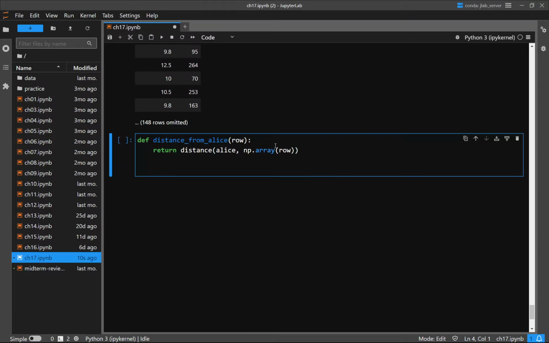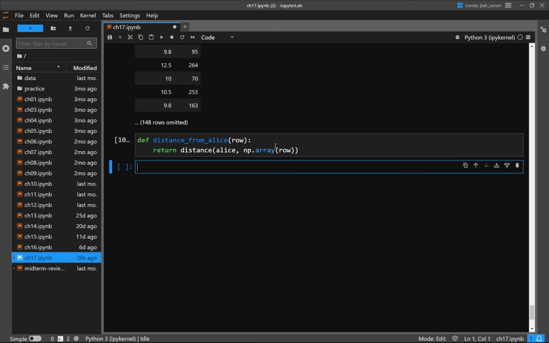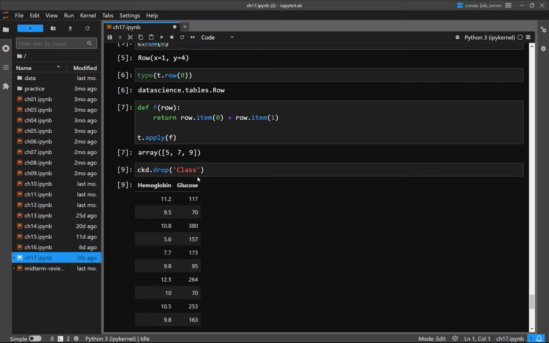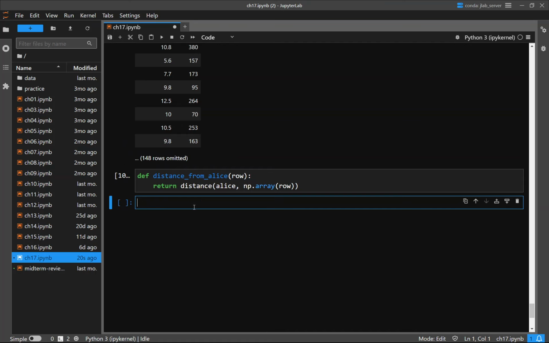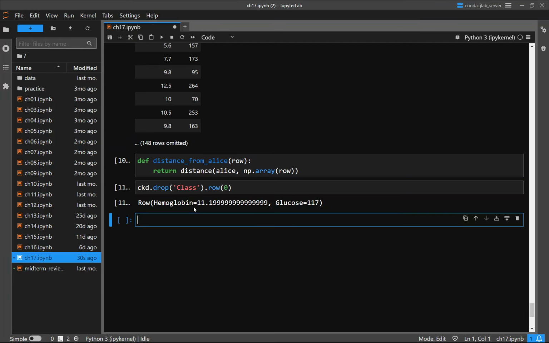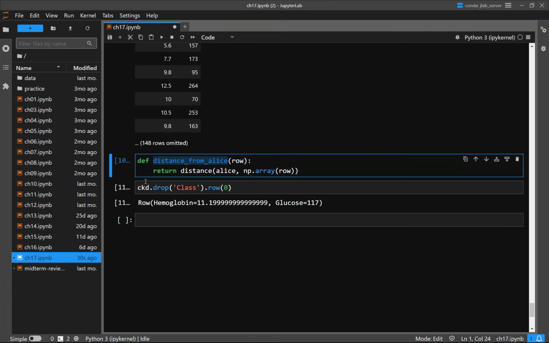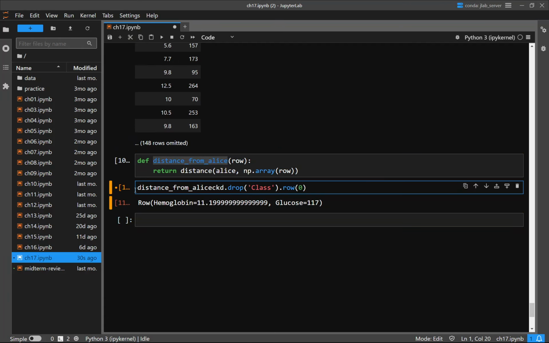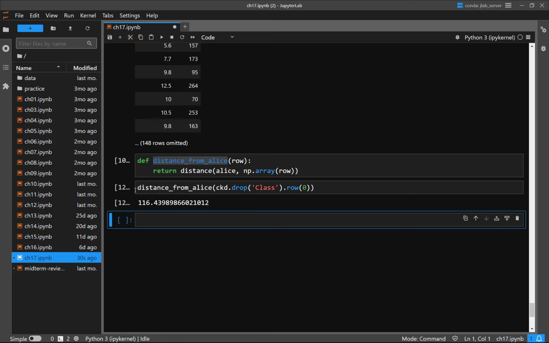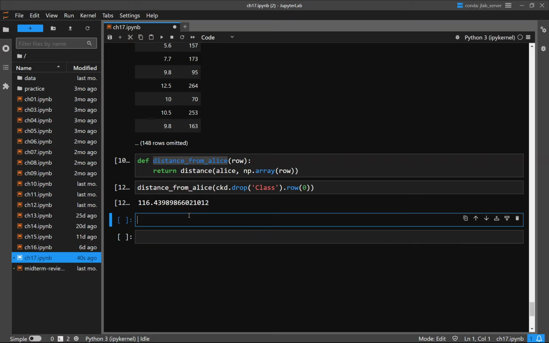And so apply that. Say distance from Alice. We would like to apply that to a row. Watch it work for an individual row. To get just one individual row out, I can take this, give me row 0. So there's the row. I can apply this function to that row, and that's what's going to happen automatically when I do dot apply. That's going to work, and I just want to do that for everybody now. All right, that's how I want to do it.